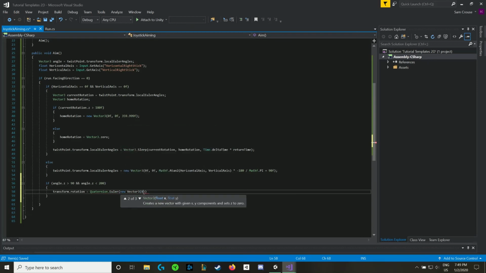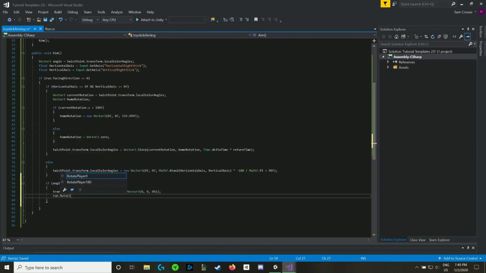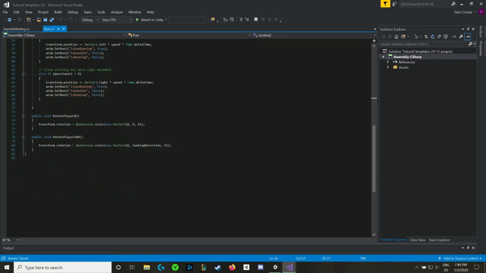But we don't want that. We want it to switch when it gets there. So we want to set that to 89 so that it doesn't go through that if statement again. And then we want to call run.RotatePlayer 180 degrees. This is a method we have in our run script that just transforms that parent, that body, so to speak, into looking direction. And looking direction is 180. And so it changes that Y value to 180 degrees, and as we mentioned earlier, that makes it so it's facing left.